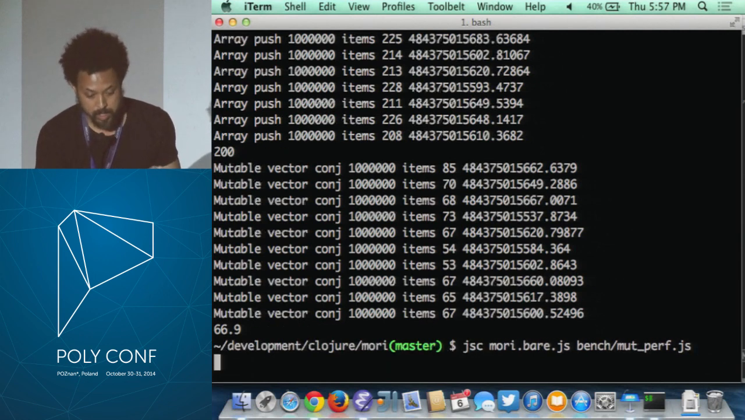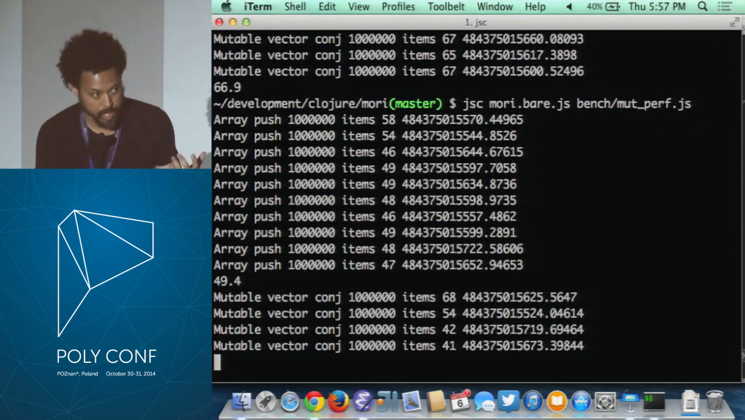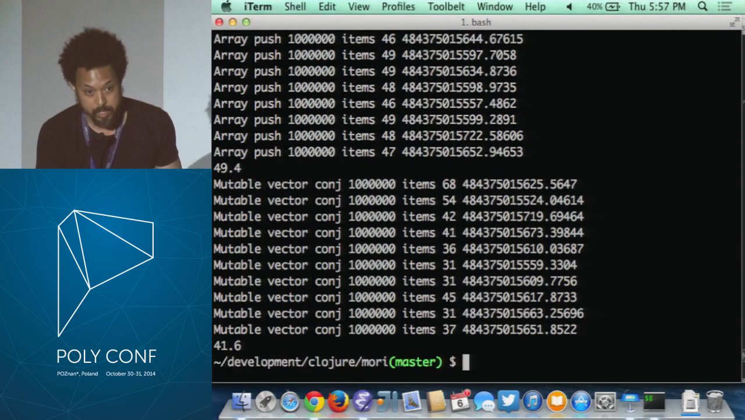So this is a recent build of JavaScript Core, which is Apple's engine. Not bad. It's still a little bit faster. So that's pretty interesting. You can actually see that it would be realistic to construct an entire program around immutable data structures, because the performance loss is not really that interesting.